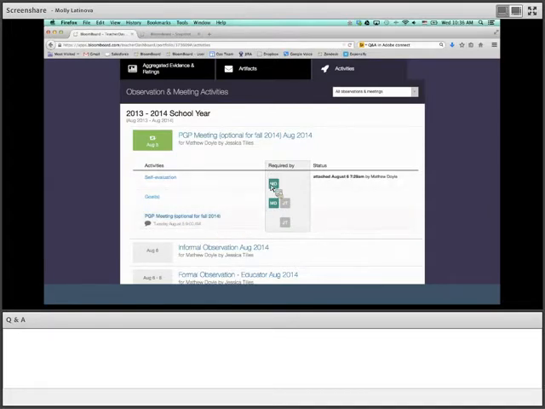Right here in the middle, you'll see a shaded box, and this is "required by." So the self-evaluation is required by Matthew Doyle, right? This is the learner, the teacher. And goals are also required by Matthew Doyle. So just to step back a moment, the PGP process is really about an individual's growth plan for the year. So it makes sense that a self-evaluation and goals are required, because we can't really have a growth plan without thinking about some goals to put into it.